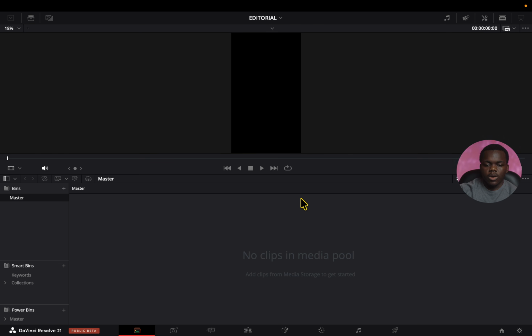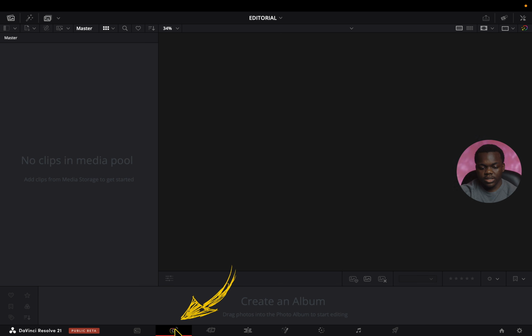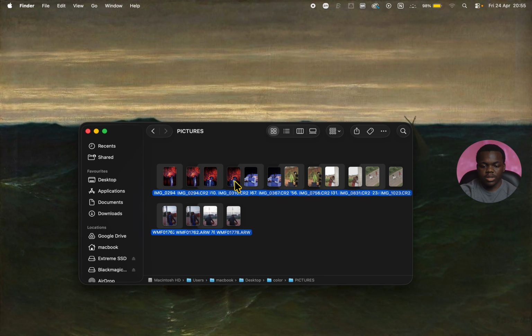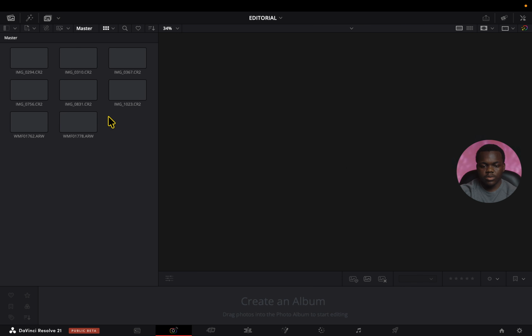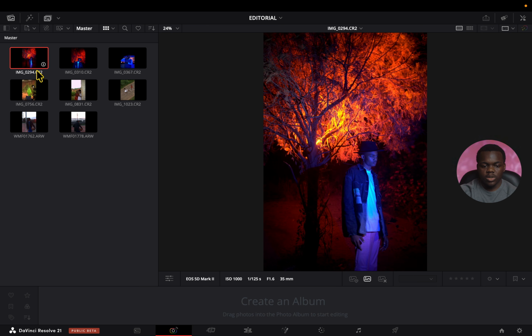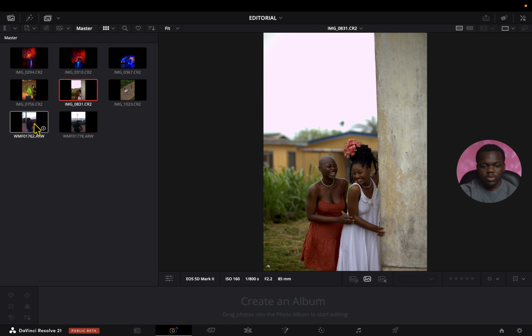Let's go. Alright, right from the jump, once you install DaVinci Resolve 21, you're going to notice that there's a new photo section icon added over here, in between your media pool and your cut section. I would go ahead and import my pictures. So I'll import from here. You can just drag and drop into your media pool. These are the pictures that we are going to be working with today. Hopefully it gives us a nice result. So let's go through it.